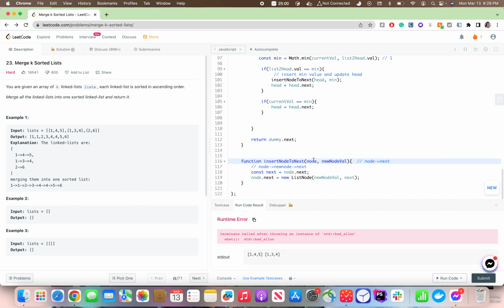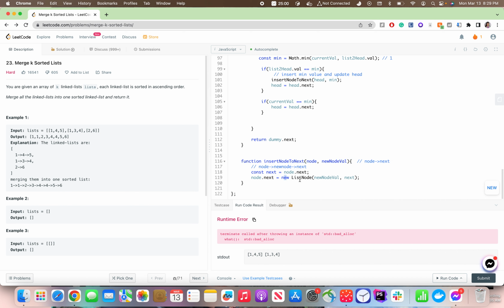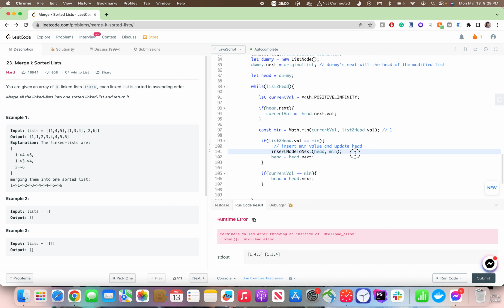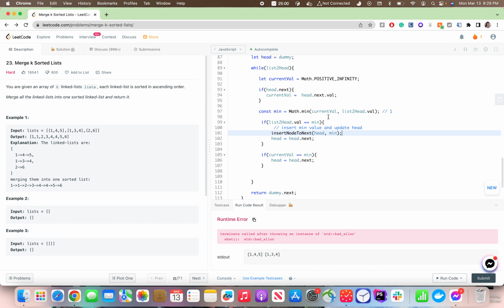A function insert node and new node value, right? New ListNode, new node value comma next, because this is the next value of the node, and I'm trying to change the next value of the node. Is this not making sense? Let me check.